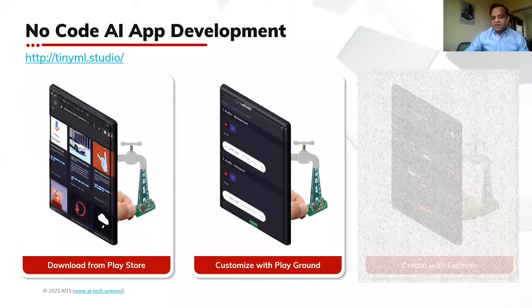And the second version of that is you can customize that with the playground. What I mean by that is you can collect or create your own data sets and plug that customized data set to the notebook or the model, train it, and we'll give you the compiled version that works for your choice of microcontroller. And with this, you don't have to write a single line of code.